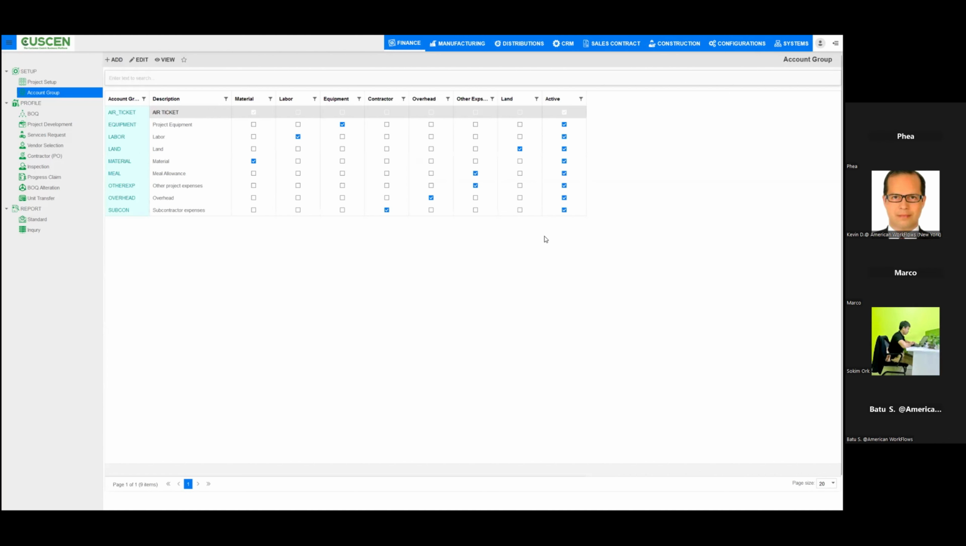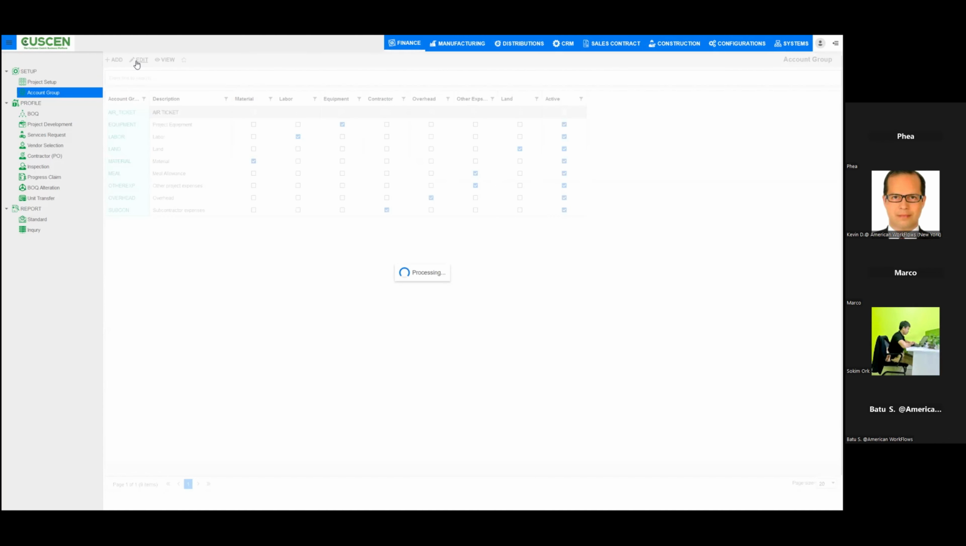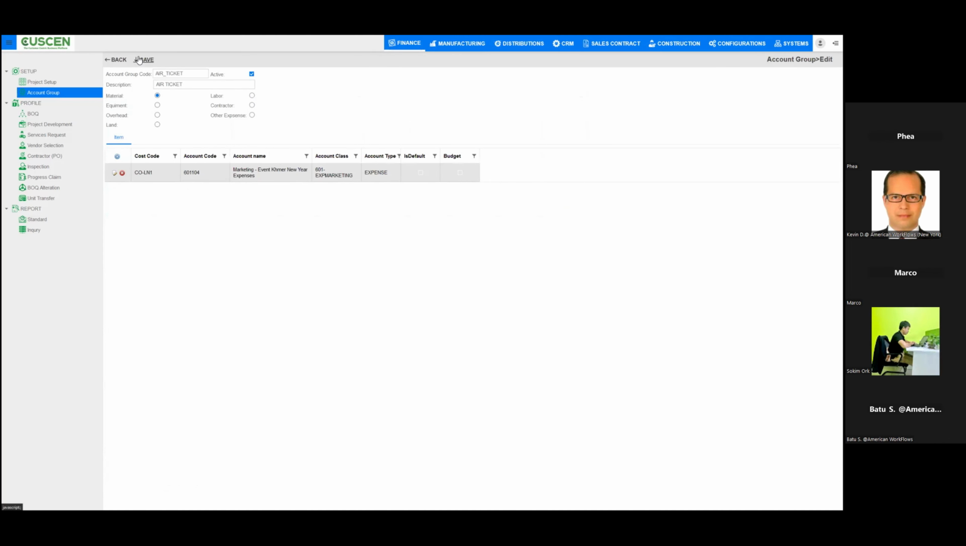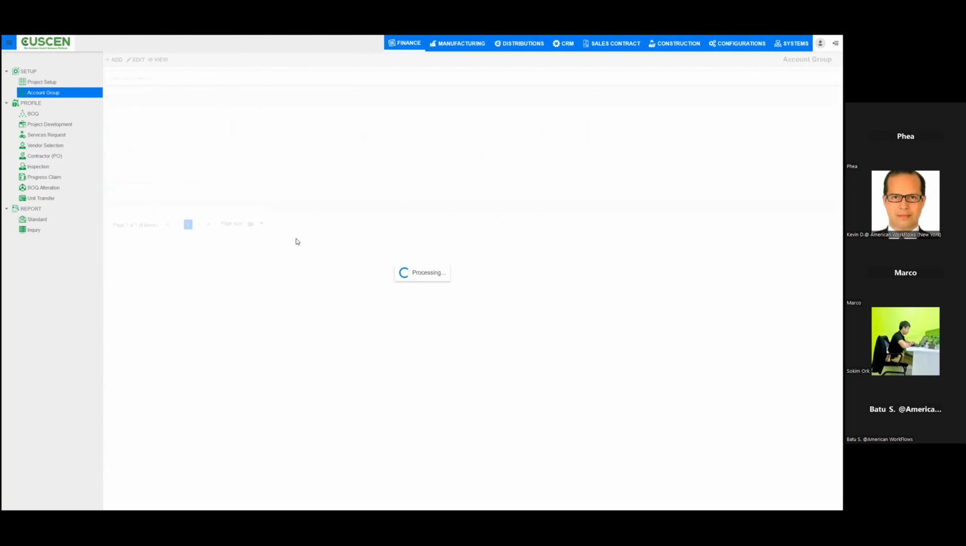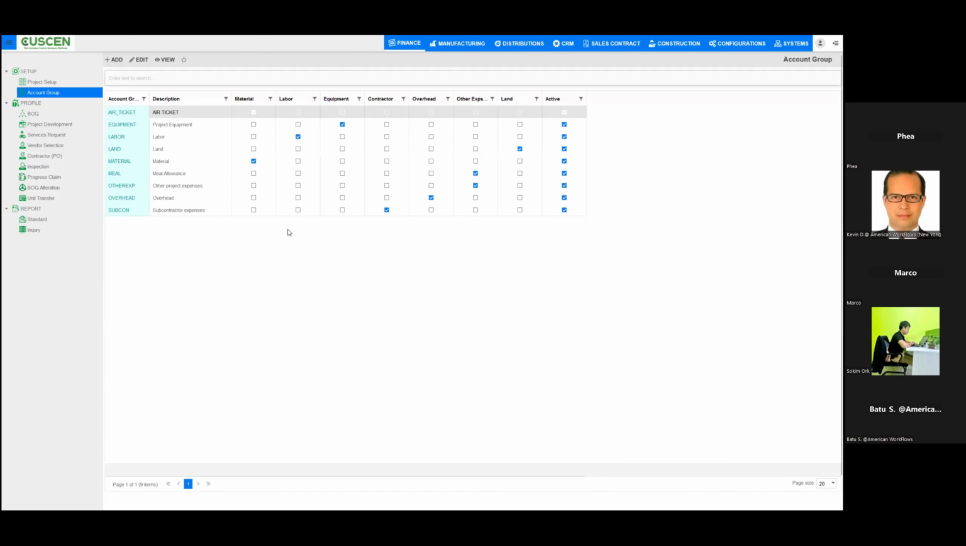Back on the main page, editing account groups is straightforward. We can just click on add on the top. And here we can modify descriptions, activate or deactivate accounts, and fine-tune the expense classifications to fit project needs. Maintaining a clear structure in your account group is vital for accurate financial reporting and also for management.